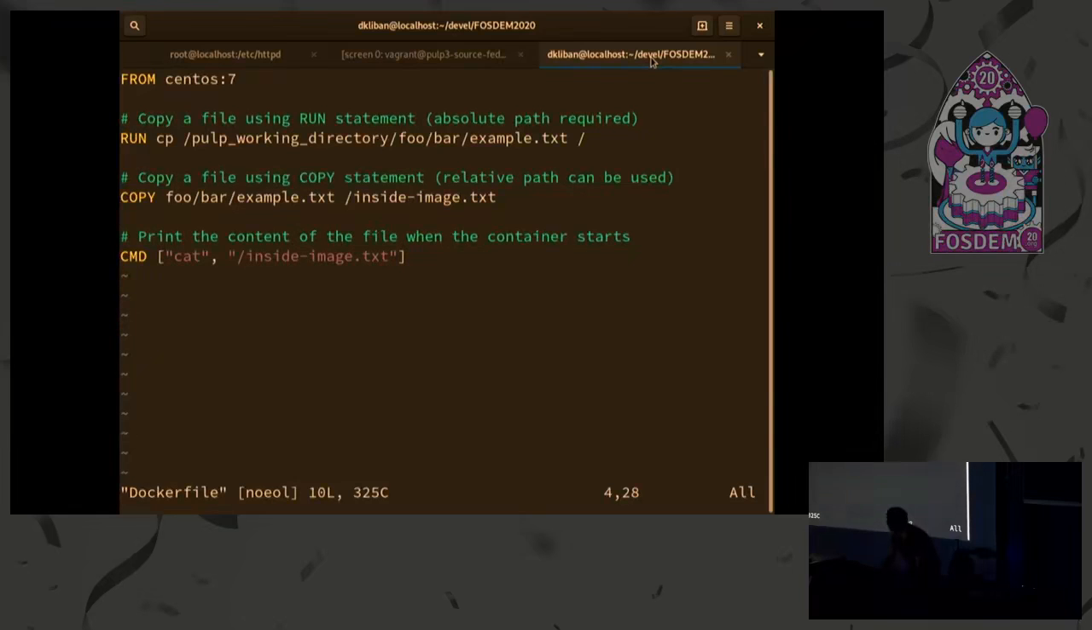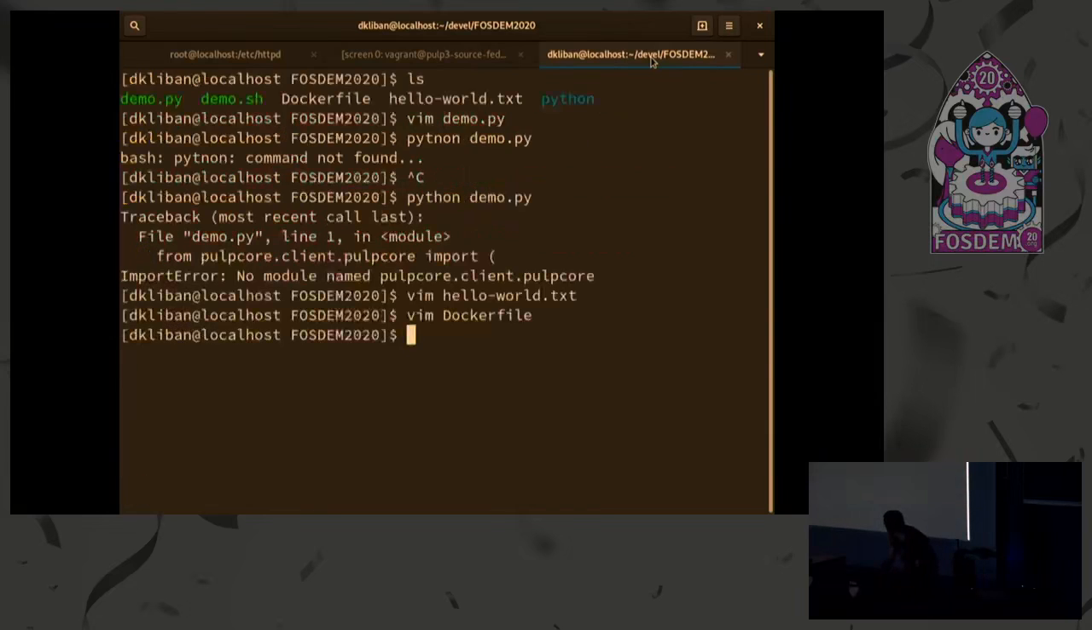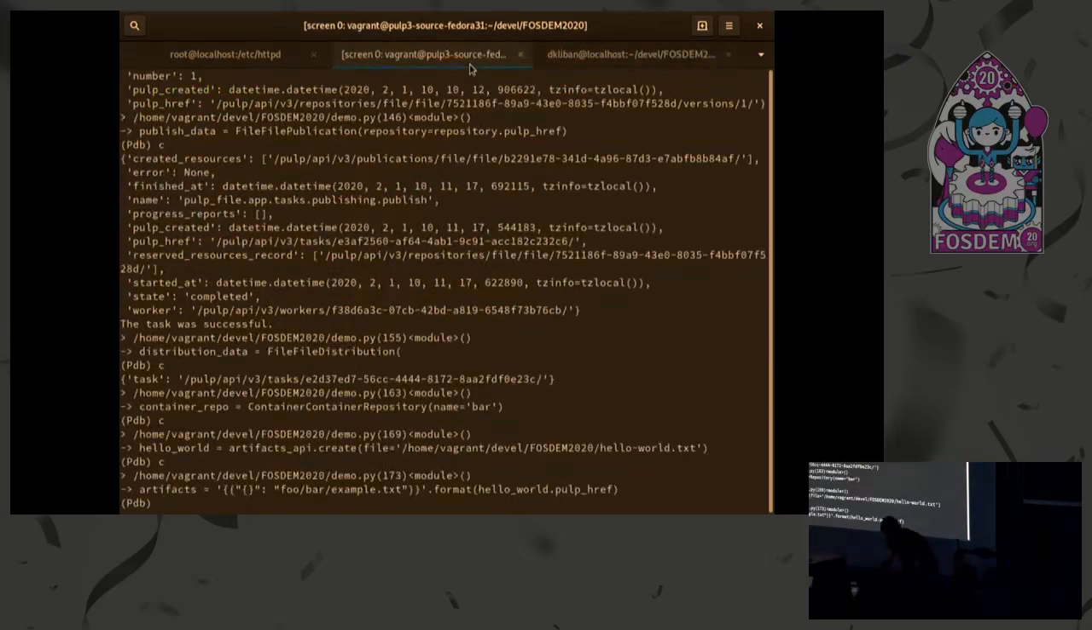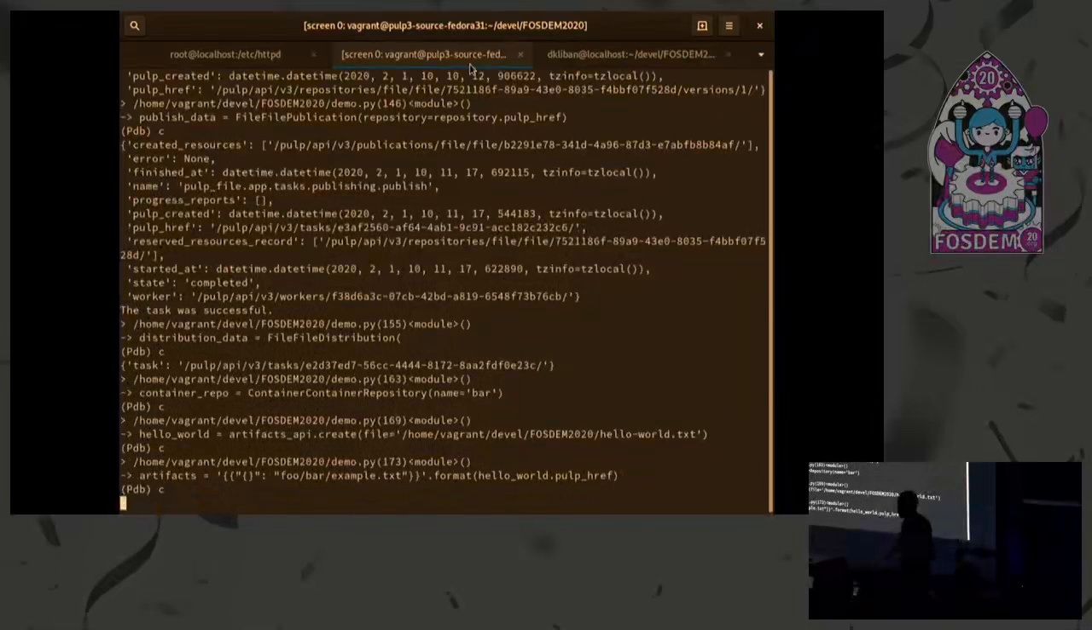And so this is the Dockerfile that we're going to upload to build the container. At the very end, you can see that it runs a command to cat that file that we just were looking at. So let's go back to here, and we're going to execute this command to build the container. This takes a few seconds.